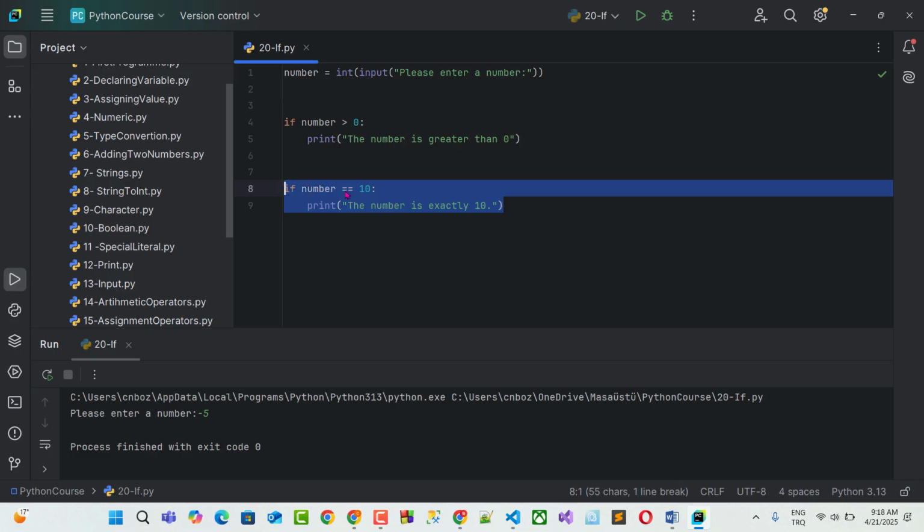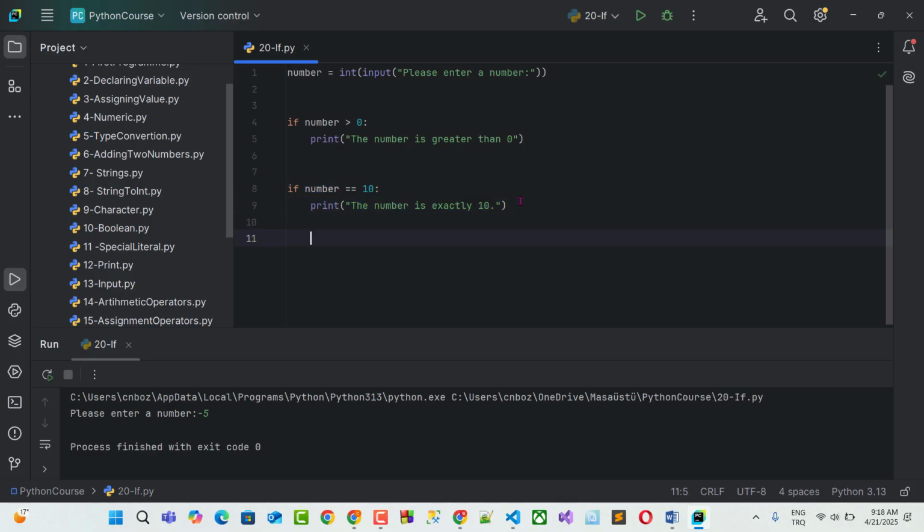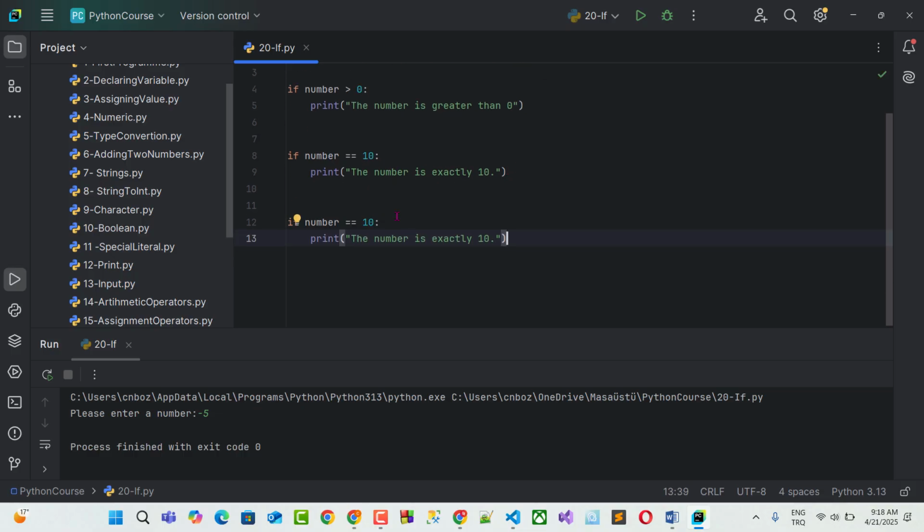I copy this if statement and paste here. For example, if number is not equal to 10, or is not equal to 5, what will I write? Number is not 5. I will write it.